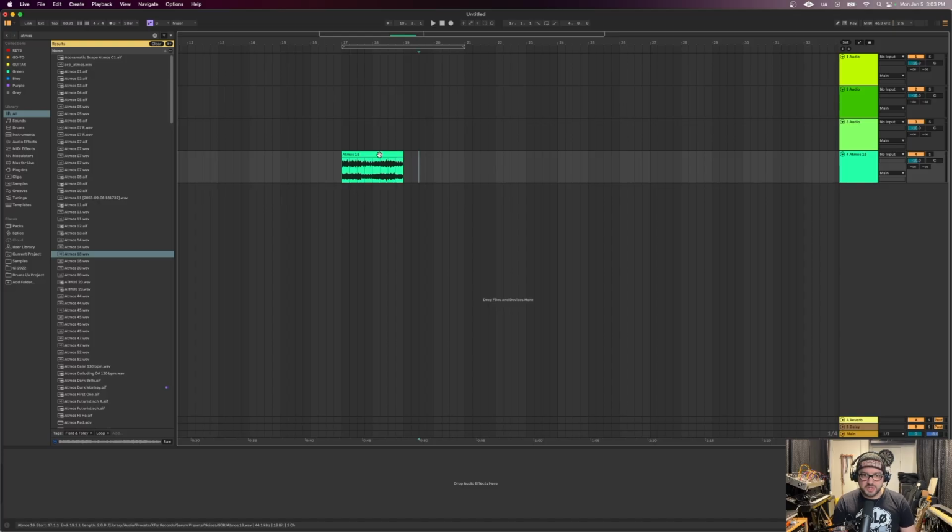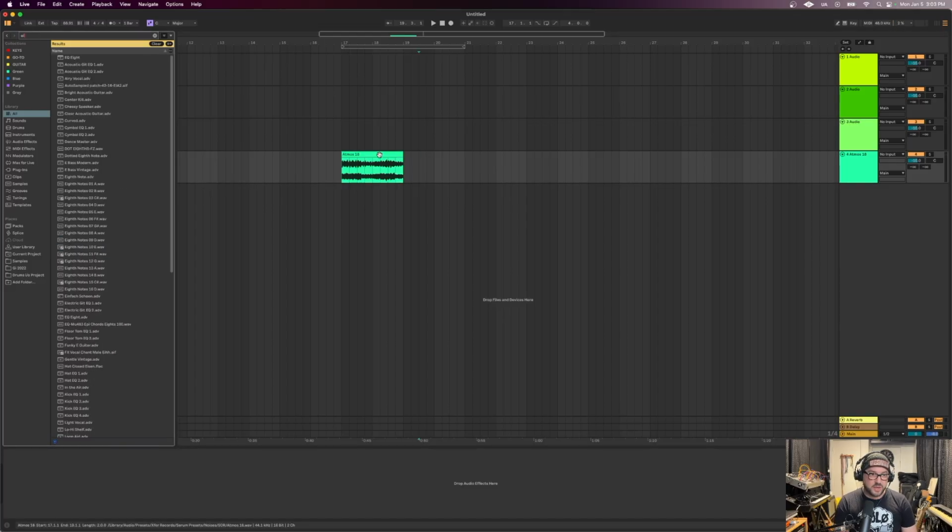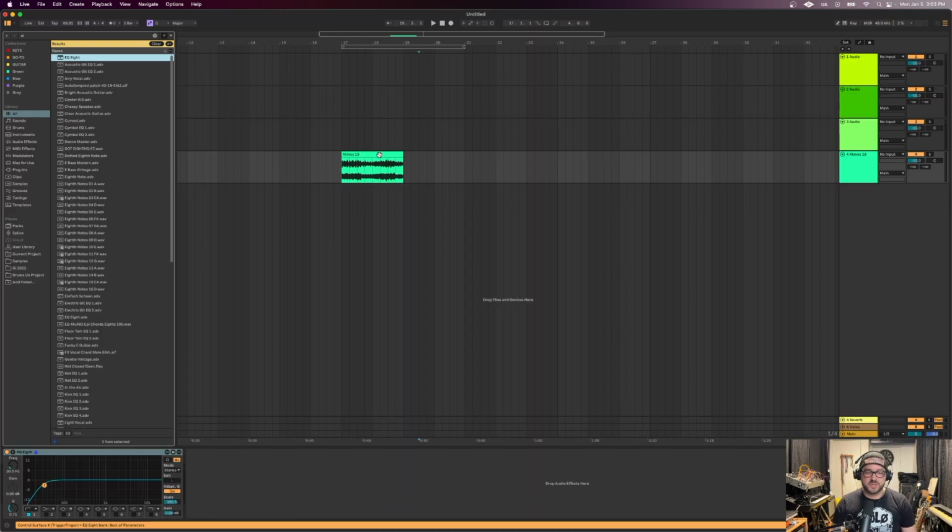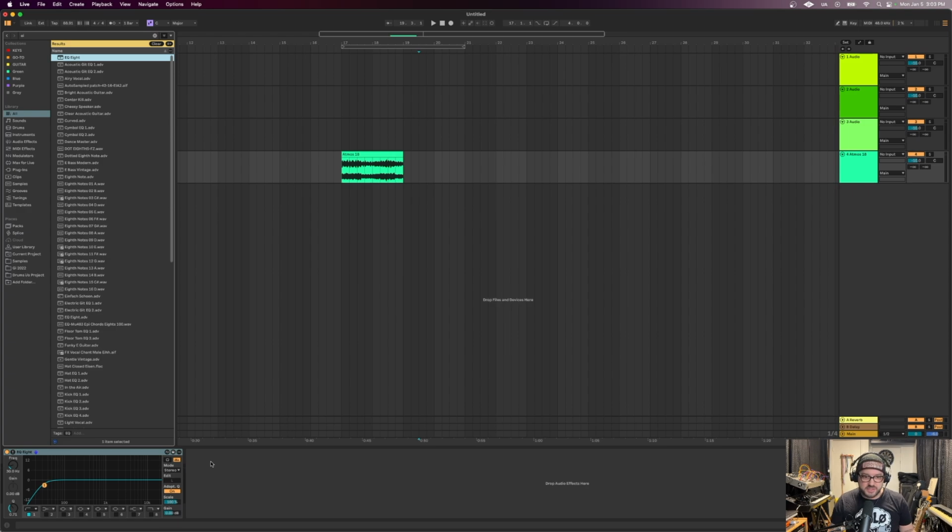And the first thing I'm going to do is bring in a few EQs. EQ 8 is fine for this. You don't have to use a really high quality EQ, because we're only going to be using a couple of notches, EQ 8 is just fine for this.